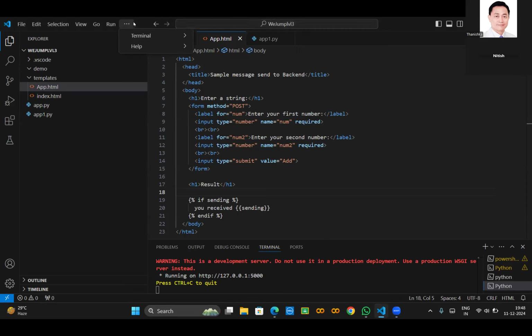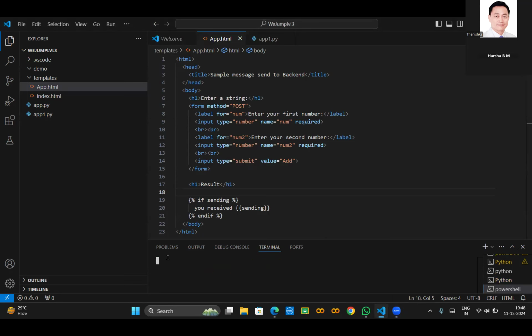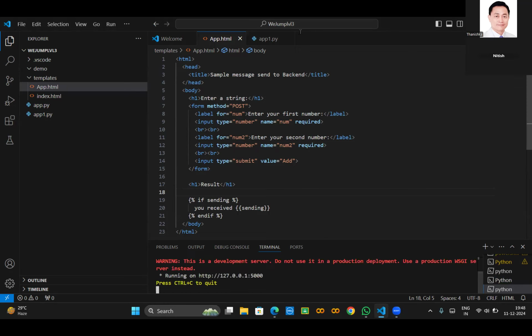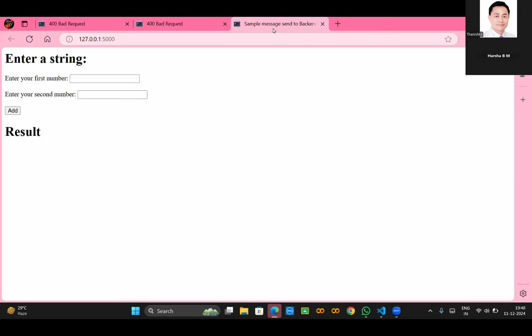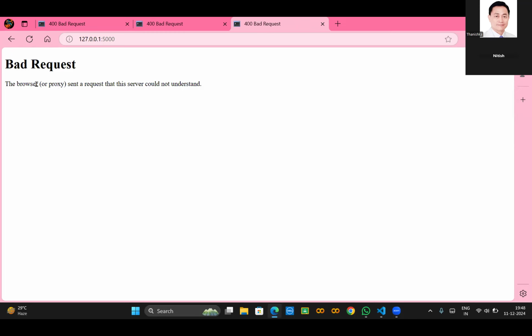Yes, sir, is that visible? Yeah, Visual Studio Code is visible. Yes. So open the browser. Yes, sir, I have opened it. Then if I enter a number, then add, it shows like bad request in the browser.